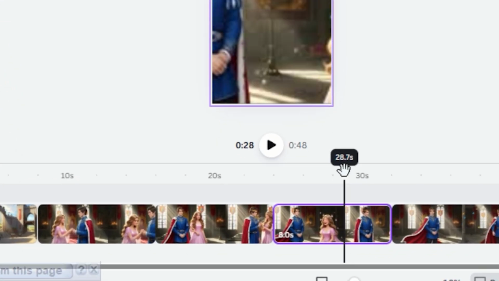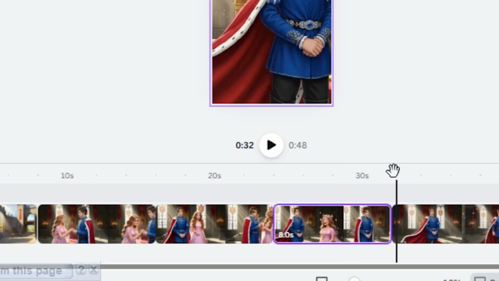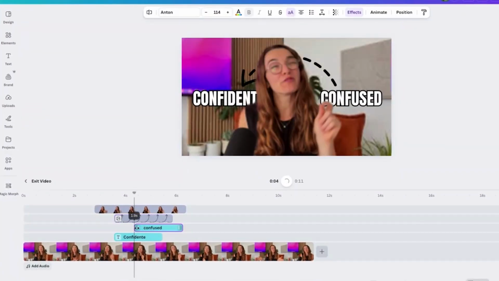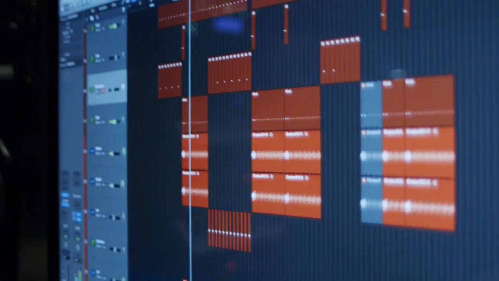Another important element is the playhead, which is the vertical line that moves across the timeline. This shows exactly where you are in the video at any moment. I rely on the playhead constantly because it helps with precise timing when trimming clips, adding text, or syncing audio.